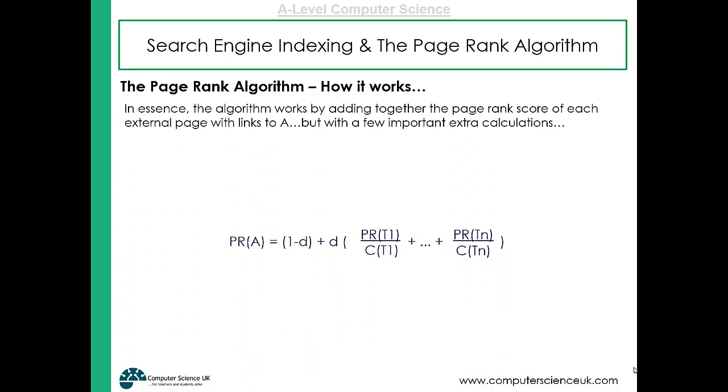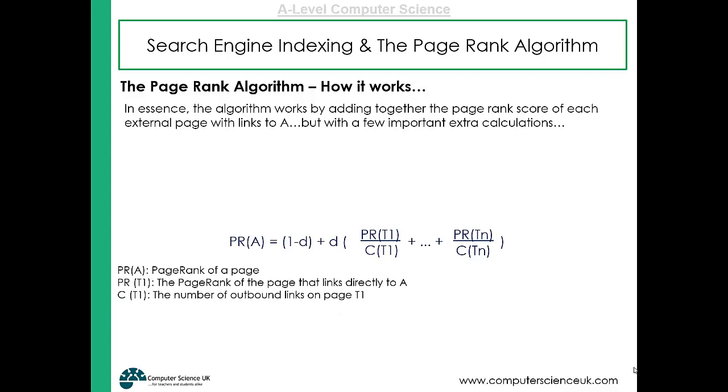So how does it work? Well, the essence of the algorithm works by adding together the PageRank score of each external page with links to page A, the one that we're perhaps trying to rank in the search results, but with a few little extra calculations. So here is the algorithm. PR(A) is the PageRank of a page that we're trying to order, or that Google, for example, might be trying to order in the search results. PR(T1) is the PageRank of the page that links directly to page A, the one that we're trying to rank. And C(T1) is the number of outbound links on that page that links directly to A. So the PageRank of an external page with a link to A is PR(T1), and the total number of outbound links of the external page is C(T1).